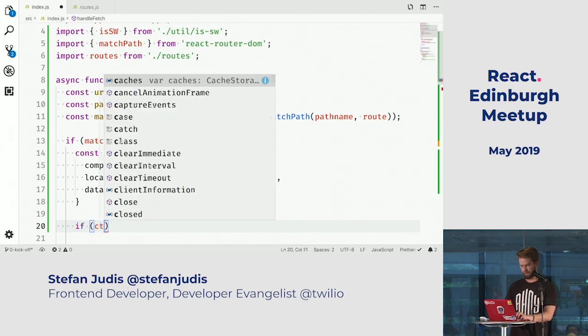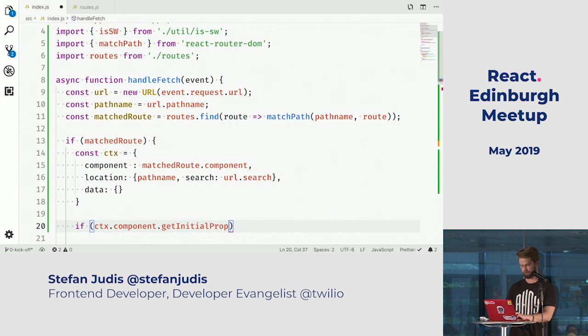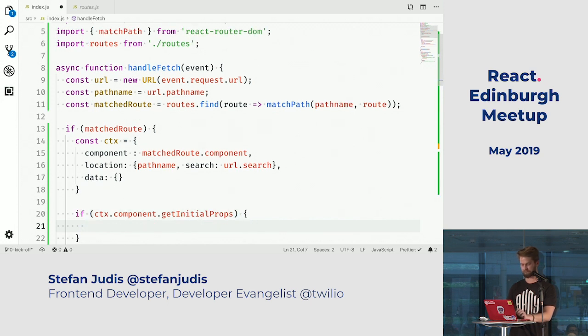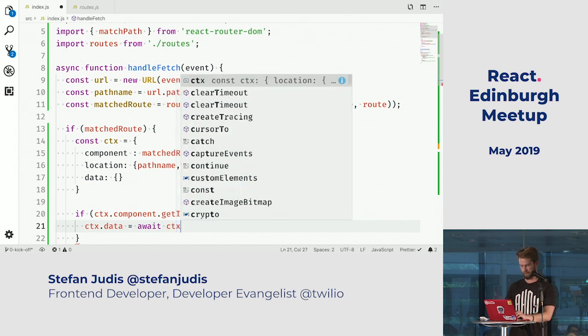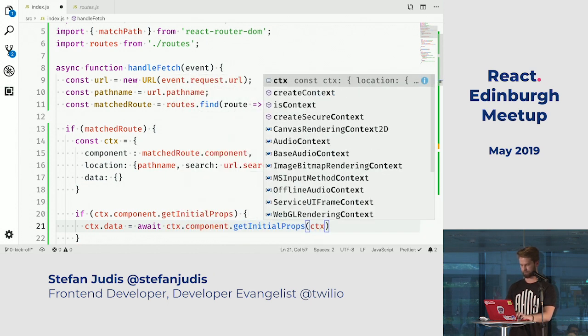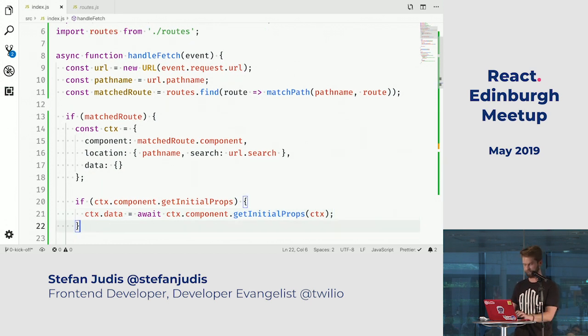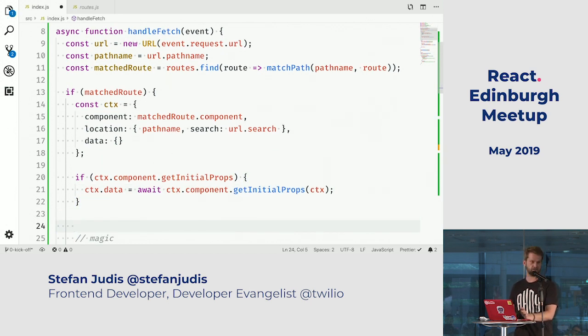So now I can go on with if ctx.component has getInitialProps. If this page component needs some data to be fetched before rendered, let's do ctx.data equals await. Here we go, hipster script. ctx.component.getInitialProps(ctx). Cool. We don't need to worry what happens. What is important here is that getInitialProps makes an HTTP request. That's all that matters. So in this case, we have a context object available.